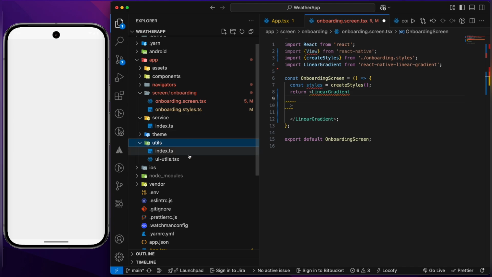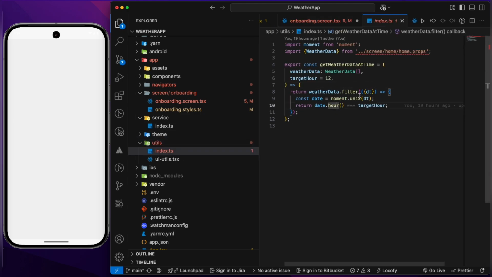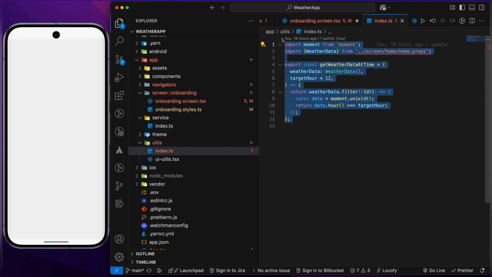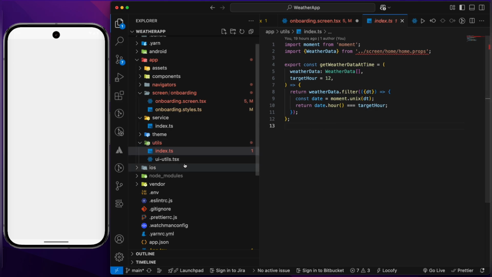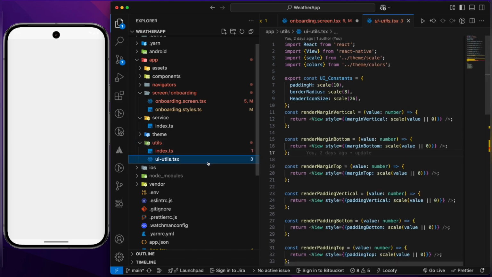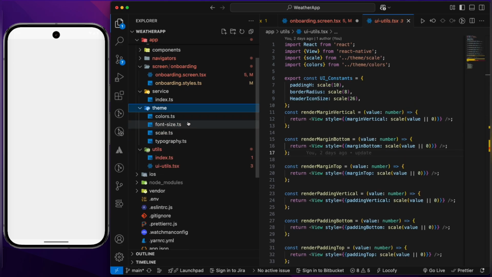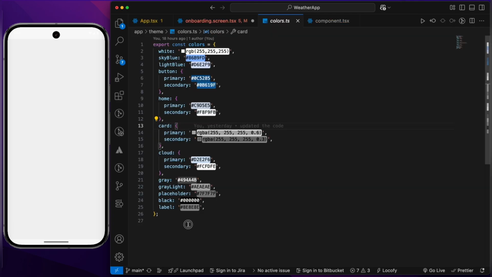We have this utils directory. Inside it we have this particular get weather data at a particular time, as well as we have some UI utils. And let me tell you that colors file, how it is looking. So these are the colors that you have to use in this particular video.